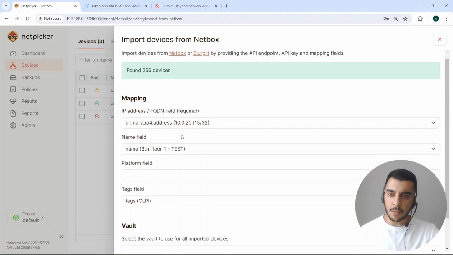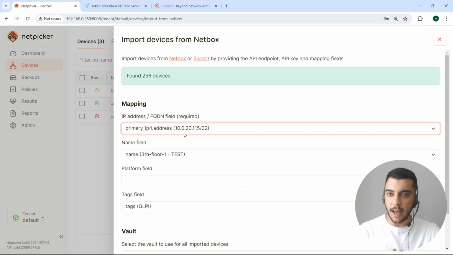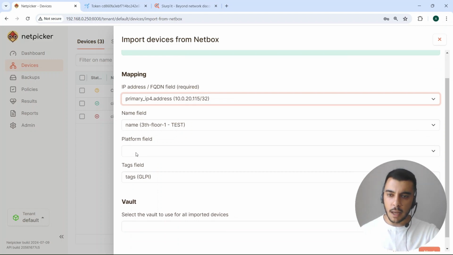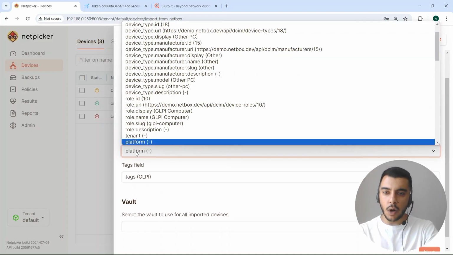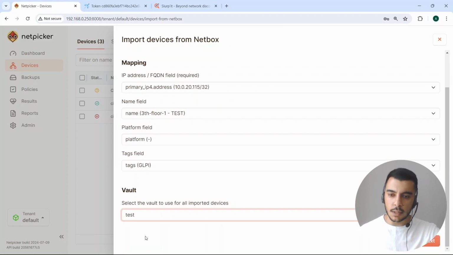So since we have something here, as we can see, primary IP address is this, and it belongs to one of the devices, but it will automatically map the other IPs, if we have them, to the other devices that we found. Name field, we have the name. Platform, I can also add this. This is not required, but I can add this as well. We can give it a tag, and vault, I'm going to use vault test, which is something imaginary.